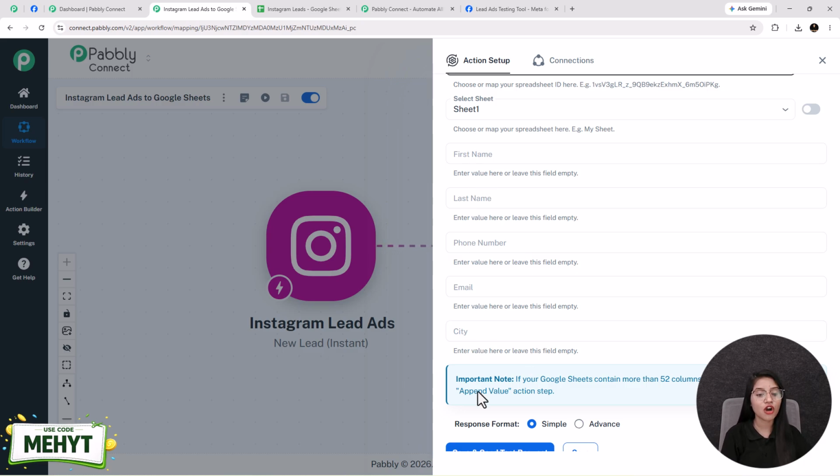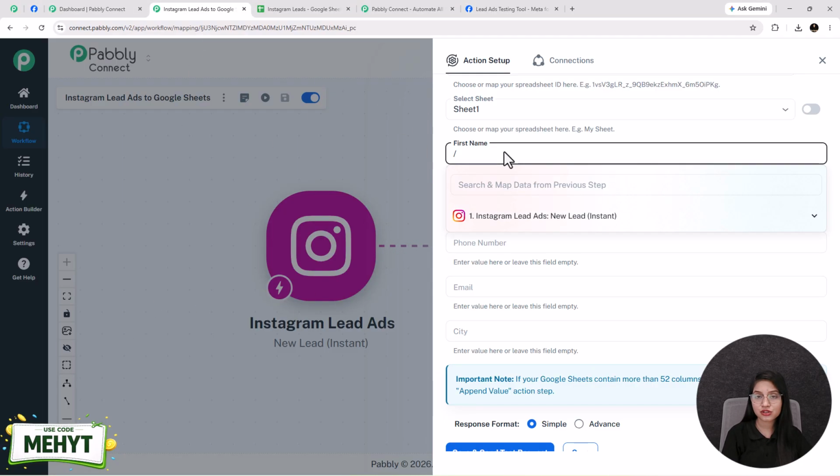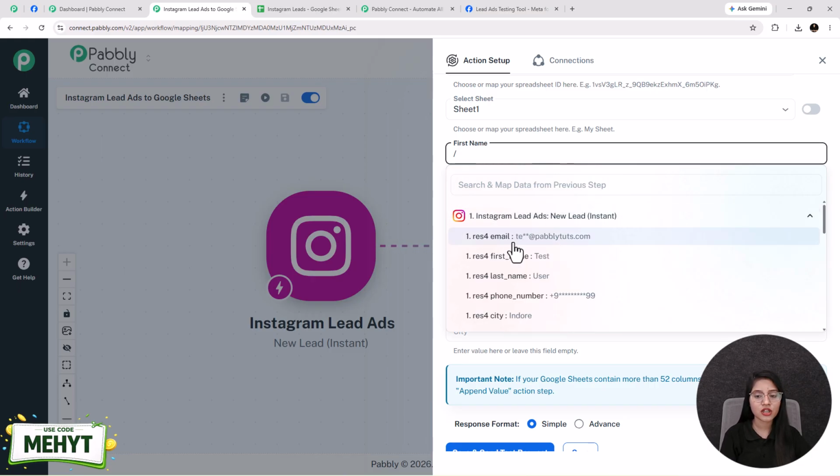Now in each of these columns, I am doing the mapping of the response that I have received from the previous application, that is this Instagram lead ads. So to do the mapping, you just have to enter the slash on the field and the previous application is visible in front of you. Once you click on it, you will see all the received responses. So in this first name field, I am doing the mapping of first name.